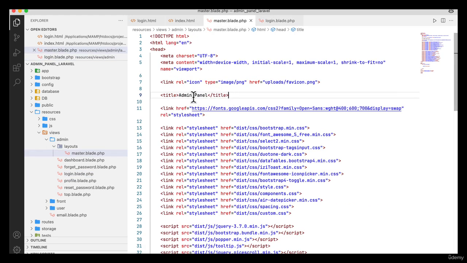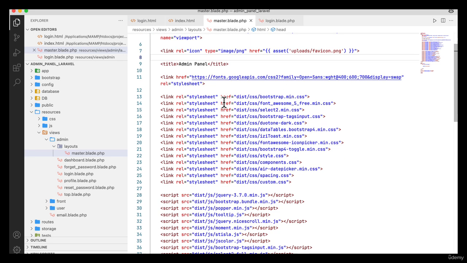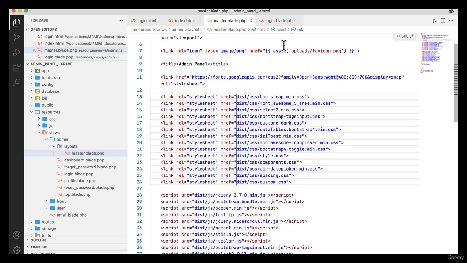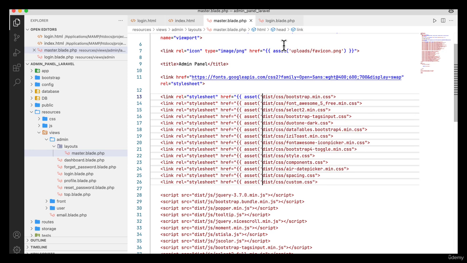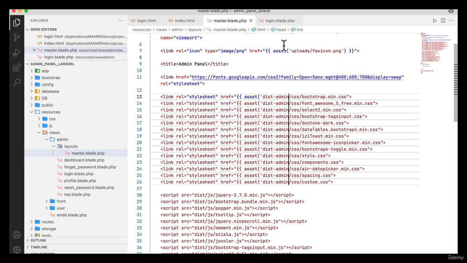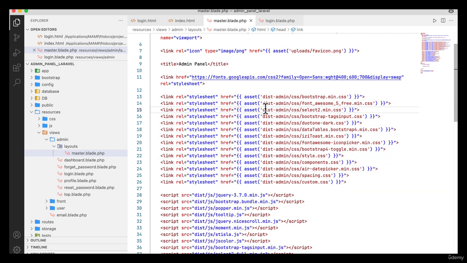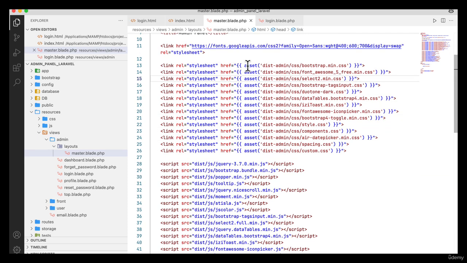Here if I put something, you see this is coming, so that means it is working, but style is not getting. So in the master I am going to use all the things this way, that is asset and then uploads favicon. It is okay, but all these things I will select first. All the dist I am going to select, and here I am going to call the asset, and it will be like dist admin because all my files are in the admin. So here I can call like this. Okay, so it should work fine.